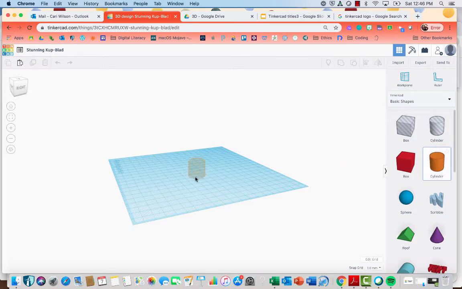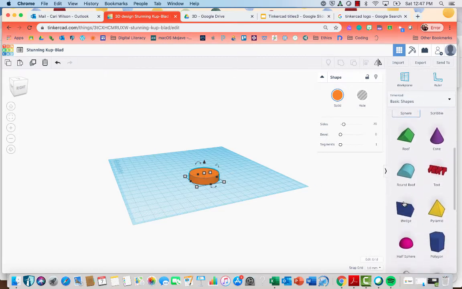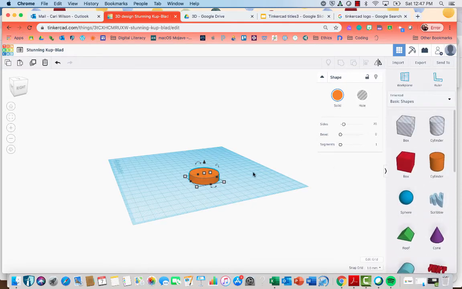We're going to start by bringing in a cylinder, and we'll make it a little bit bigger. There we go, and maybe a little smaller. So let's imagine I have this shape, and what I want to do is cut or subtract a circle from the middle of it, leaving me with a ring shape. Now, in fact, in basic shapes, there is a ring or a tube shape and another one called a torus, but I'm going to show you how to do it another way.